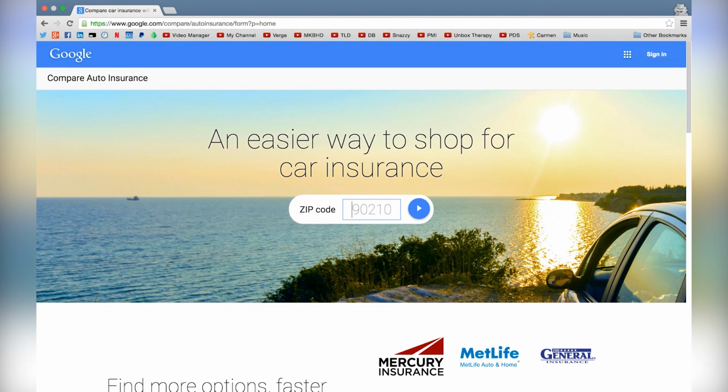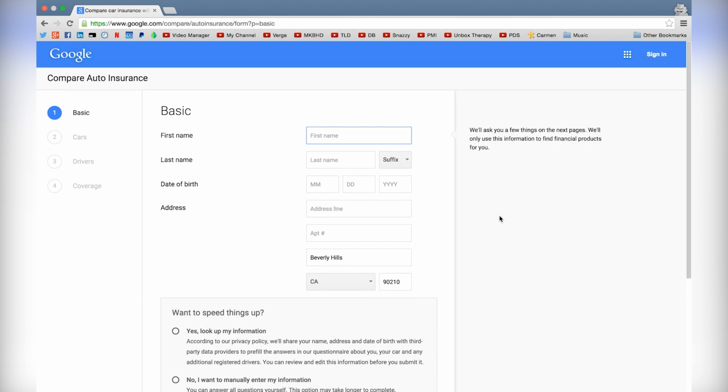To get started, all you need to do is go to google.com/compare/auto-insurance, and I'll have a link in the description to it as well. Being made by Google, it's obviously really easy to use, and the first thing that it will ask you for is your zip code. After you enter it, you'll just have to fill out some more basic information about yourself that Google won't save once you leave the site.